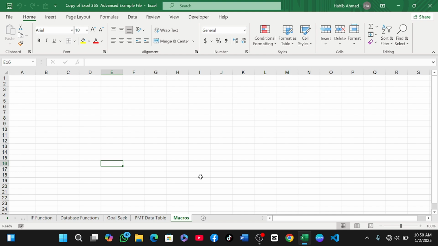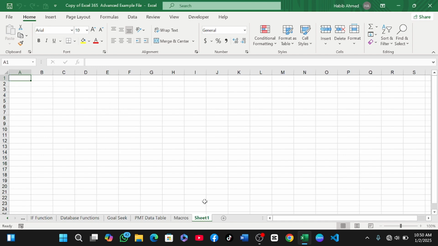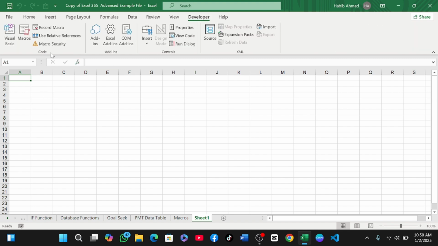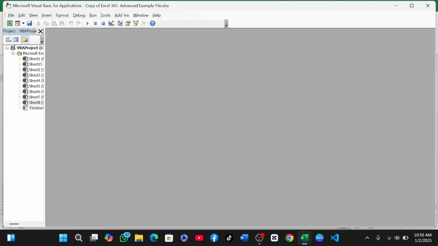So we are going to do a fun little code here. This is going to be very similar to autofill. So feel free to click the little plus icon here to open a new sheet. We will go back to our developer tab, go to our code command group, and go to Visual Basic, just like that.